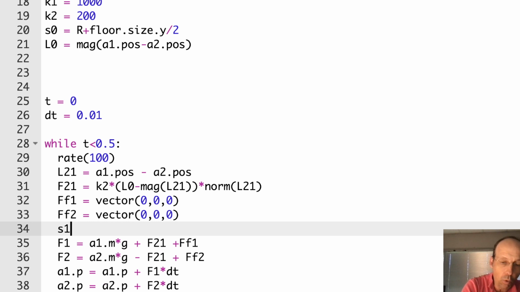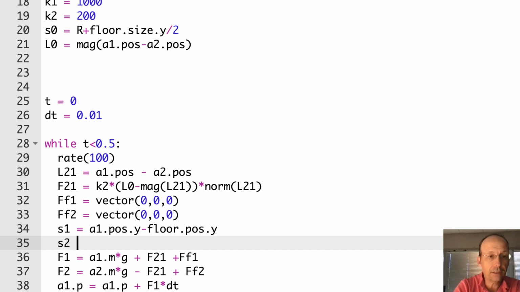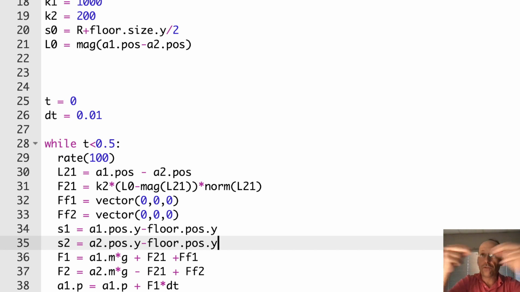So I'm going to say S1 is A1.pos.y minus floor.pos.y. And yeah, that's a scalar. S2 is A2.pos.y minus floor.pos.y. So again, I don't want to look at the x components for these vectors because the floor has a center, right? And if I'm over here on the side, it's going to look at that, and I don't want that. I only want the y components.